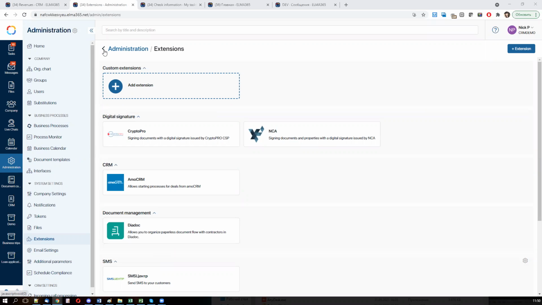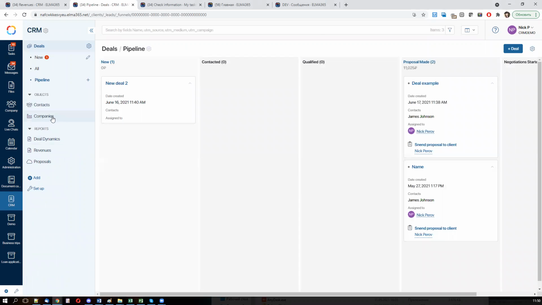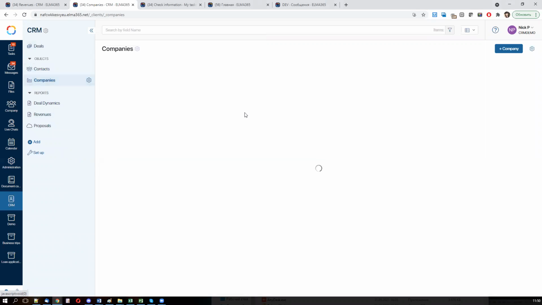So we don't need to open any other systems. As soon as we receive a call and we have information about this number in contacts or in companies, the card of the contact or company will be shown in the system. So the sales manager can see all the information that he needs to perform his actions with this contractor.